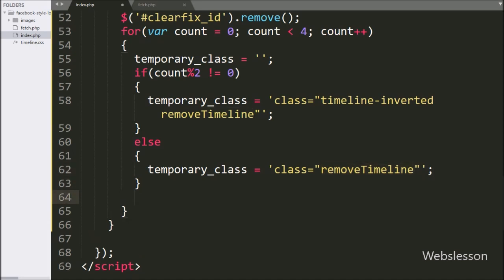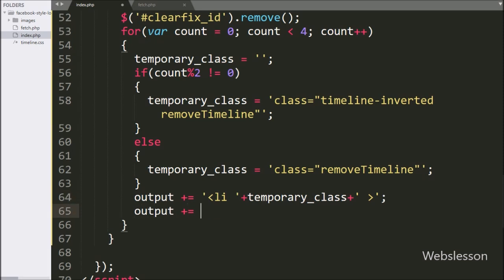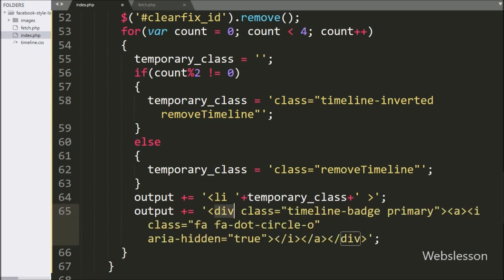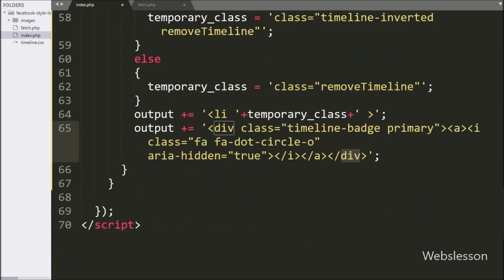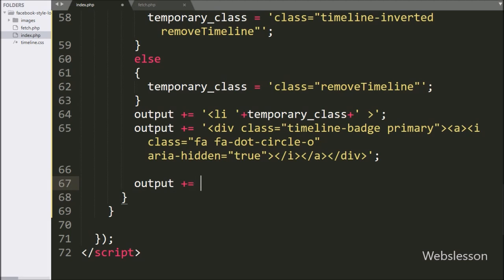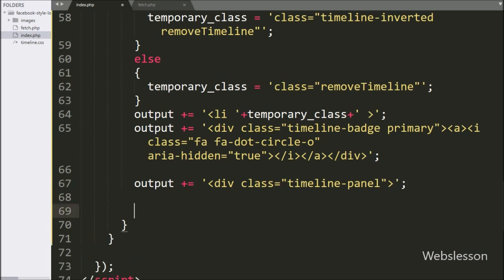Now we write the output variable, and here we append HTML code like a list tag with the value of the temporary class variable. To store the timeline badge class tag, we write the output variable and append HTML code like a division tag with class equal to timeline-badge and primary class. For the timeline panel definition, we append a division tag with class equal to timeline-panel.